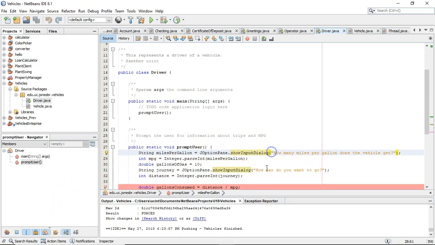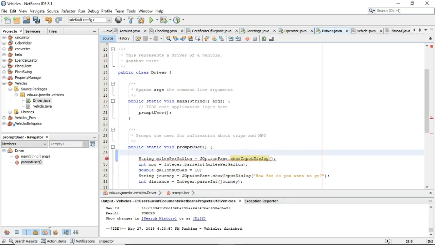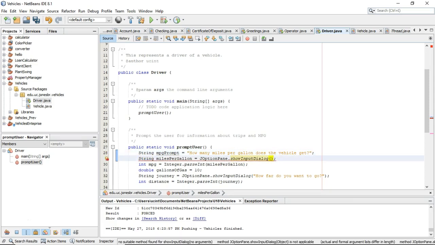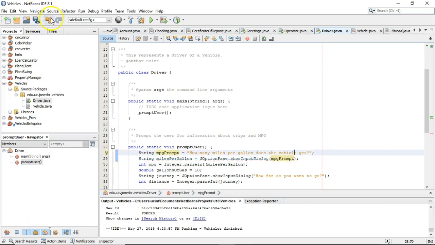Now, if I wanted, I could take this string literal, I could remove it from this method call. Notice that showInputDialog is actually a method that we're calling. You may or may not have noticed that before, but that's what's going on. Let's say I highlight this string, which is enclosed in quotes. I Ctrl+X, and then I make a new line where I say String mpgPrompt equals, and then paste, terminate with a semicolon. Now on the line below where I used to have the string literal, I'll replace it with mpgPrompt, which is the variable I've declared up above.